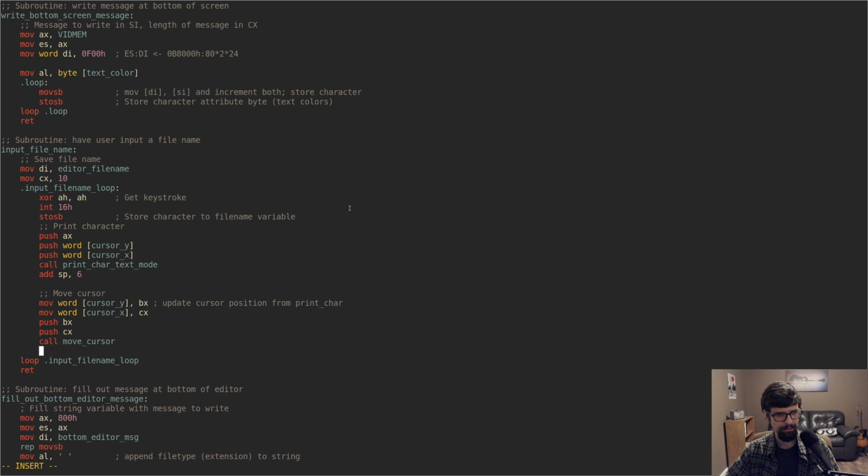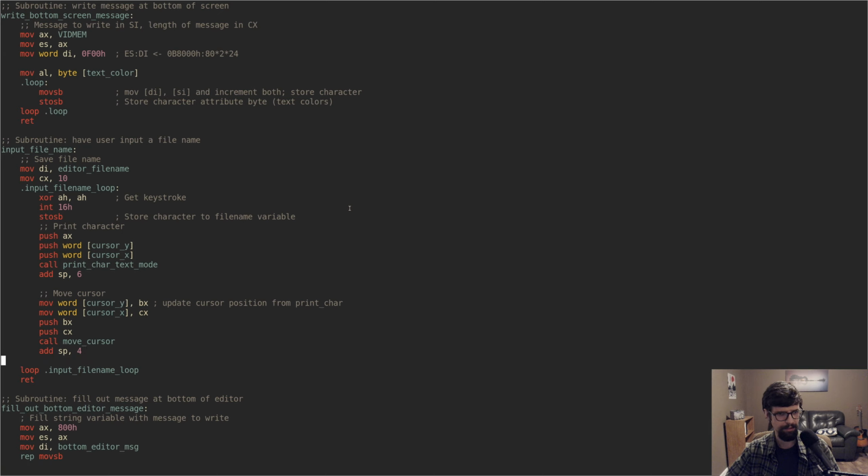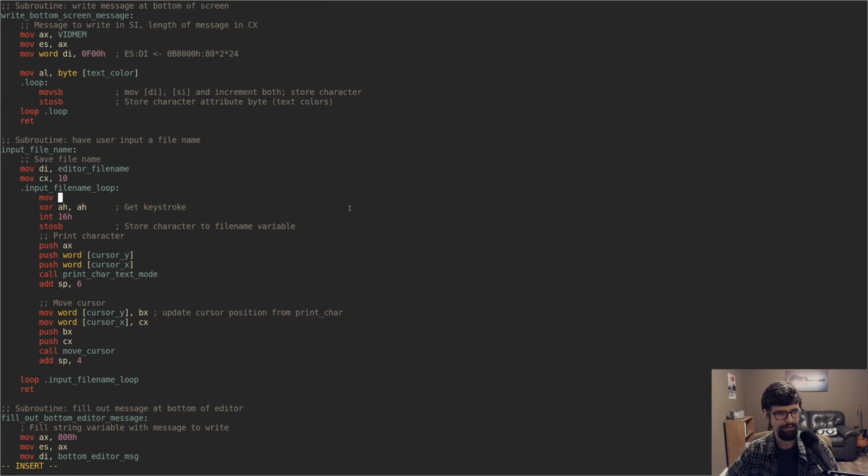That would be why. Move cursor. There we go. So what I also want to do, since we're using loop, we need to save CX and restore it, because CX is getting out of whack there. That's why 10 is not working. It just keeps going.